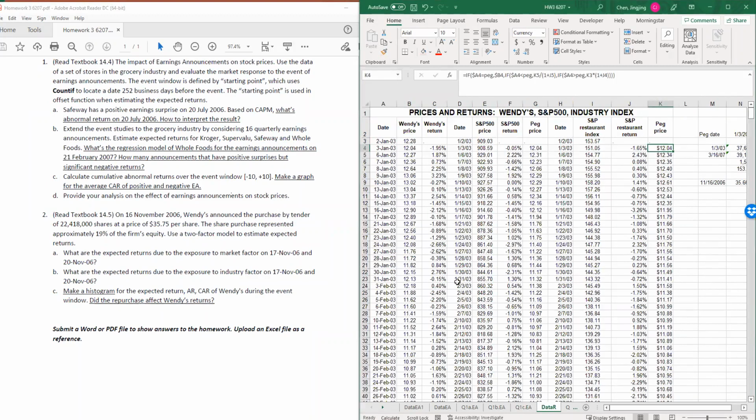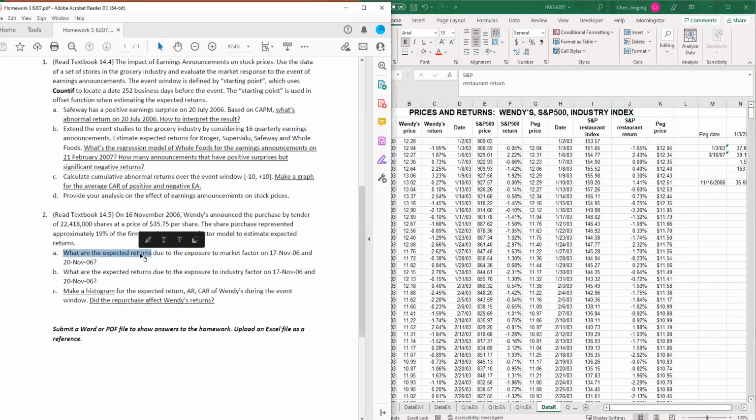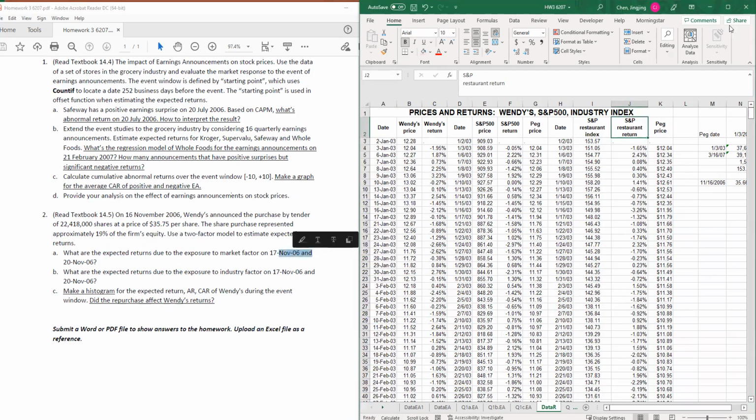Just to illustrate by this example, we're going to use the industry factor. The industry factor is given by this S&P Restaurant Index. So we're going to use S&P Restaurant Return to proxy for the specific industry factor. And the first question we'll ask is, what is the expected return due to the exposure to the market factor on these two specific days? Now we have the return data here.